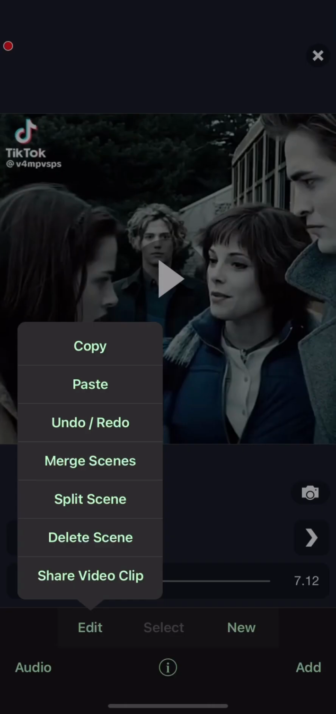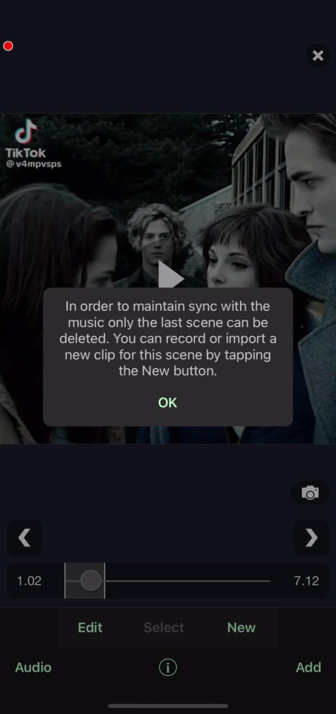So once we've done that, the other button called delete scene, it's basically a little bit useless to us because you can only delete the last scene of your video, like the very last clip of your edit. So yeah, it's just a little bit useless to us. If you try to delete a scene at the beginning or in the middle, this will just pop up.